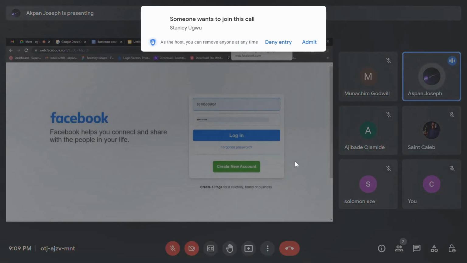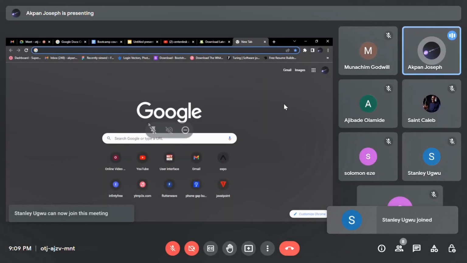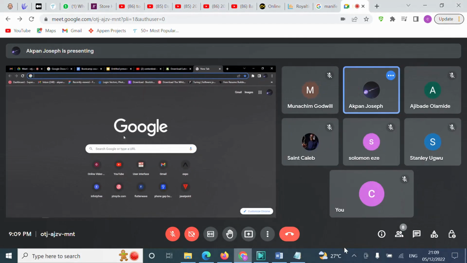We have different search engines. We have the Google search engine. We have Yahoo search engine. We also have others, but the most popular one we all know is Google, right? So now let's move over to the next one.